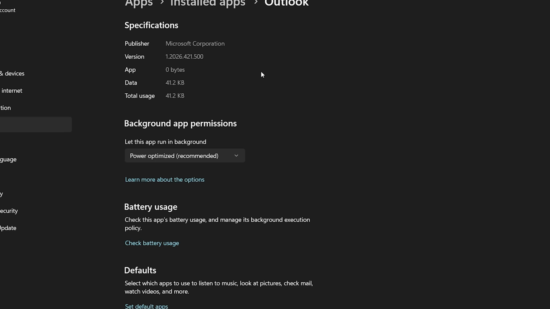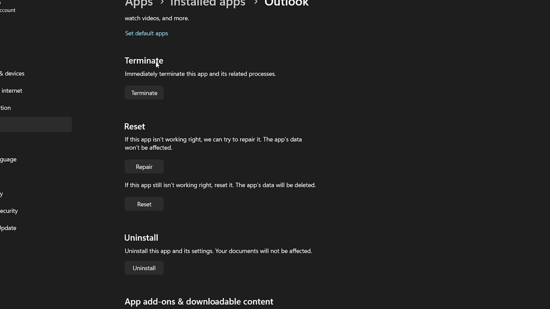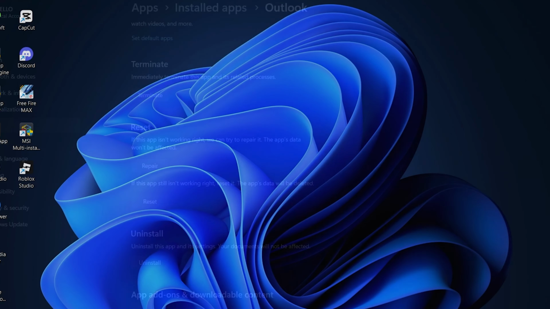Now once you get into this, scroll down, and over here you can see we have an option called terminate. Go for the terminate, go for repair, and once the repair is done, you can go for the reset. These three steps can be done. This is quite easy. Once it's done, you have to close this.